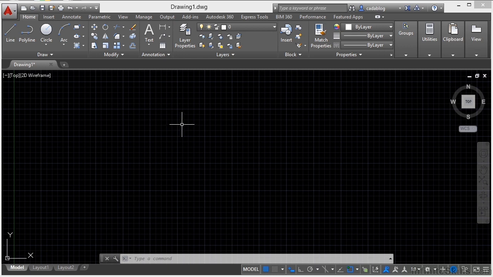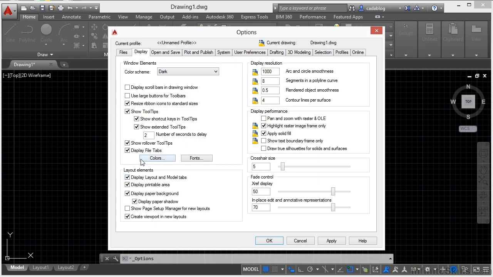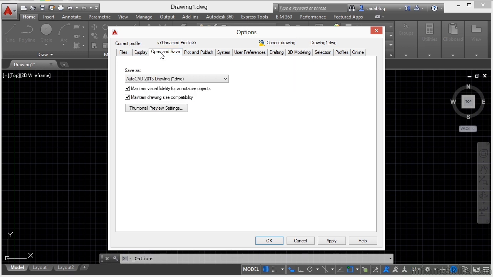To do this, you'll need to get to your options window. Now, to get to the options window, come up to this big red A right up here in the application menu. That's what this is called. Now, your options are down here at the bottom. It's that button called options. They're easy to miss, but they're there. Left click on it. This will bring up the options window, and this window has several different tabs.